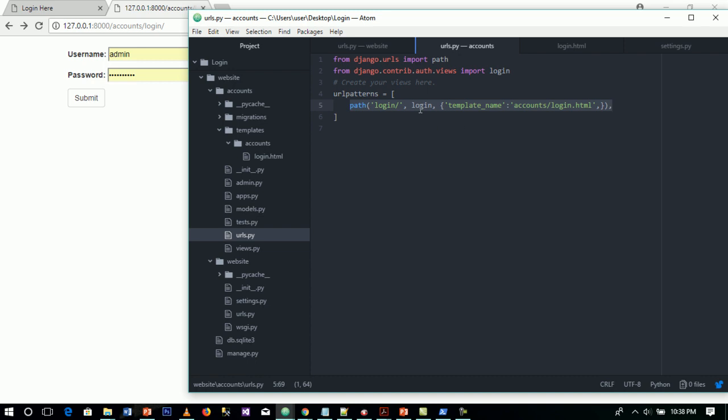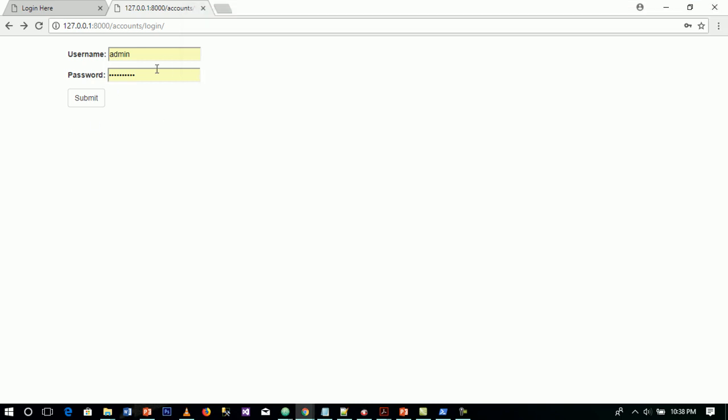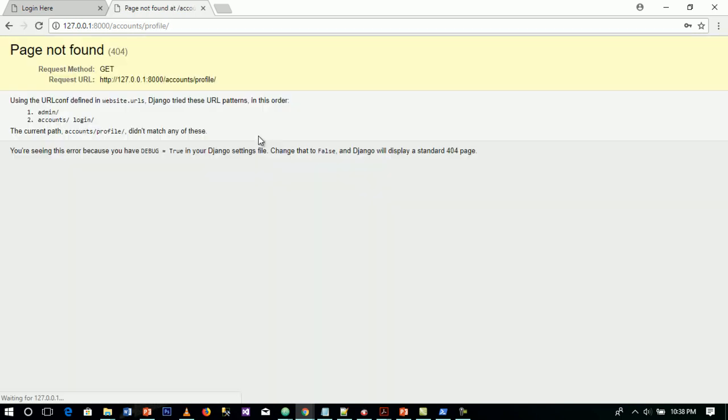So we have the login view. And of course, because I'm using the inbuilt one, it has to be imported. So we have from django.contrib.auth.views import login, and that is the view we are using here. Okay, so when you run this, this is what you get. And let's try and see whether it is working. Good, so it is working.